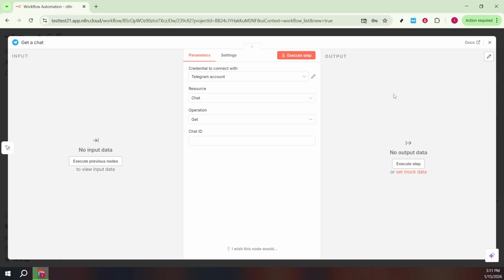That confirms your N8N instance can reach Telegram using the selected credentials and that your chat ID is valid. If you don't get the expected result, double-check that the selected credentials match the bot you intend to use, verify the chat ID, and ensure your bot has permission to access that chat. For groups and channels, the bot typically needs to be added as a member before certain actions will work.